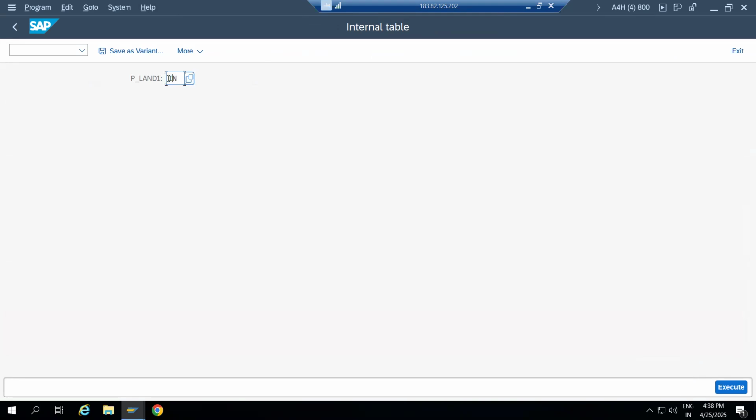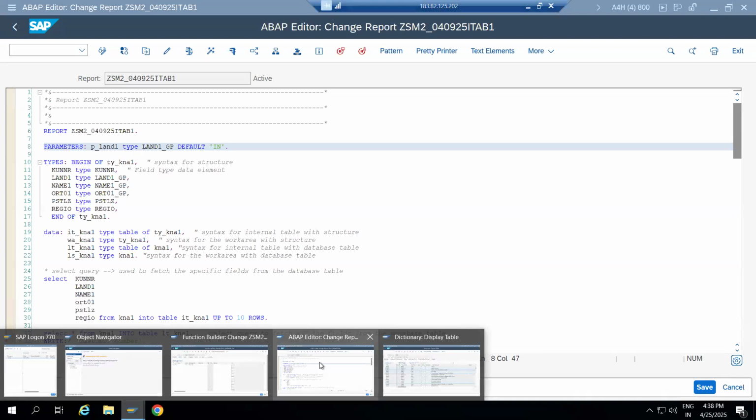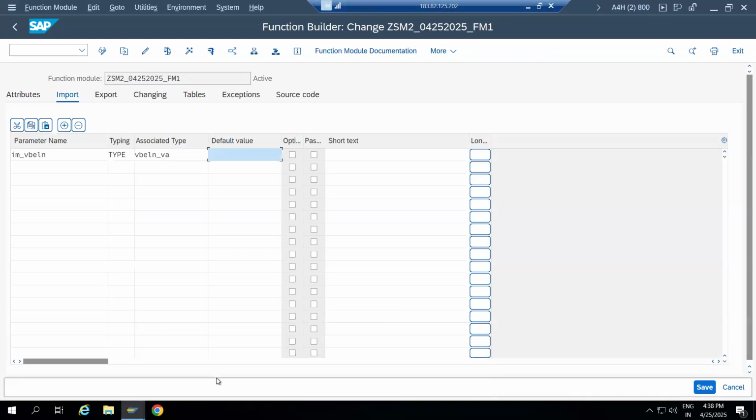So if you see, when I click on execute, it directly fills this data. Suppose if I don't give input like this, then the user needs to select always. But the user has a requirement where they want to see the country which belongs to India. So in that scenario, we can pass the default value. This we are writing in the SE38 transaction code. Suppose if you want to do the same scenario in this function module, yes, you can do. If you want to pass any default values, you can pass the default value, or else you don't need to pass anything.